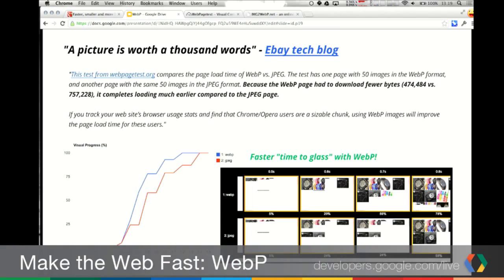Exactly. So this is an awesome case study that the eBay guys did just recently, a couple of weeks ago or last week even, where they looked at a number of suggestions for how to optimize images. One of the things they considered was WebP. They set up a test where they had just 50 images on one page, with JPEGs and WebPs, and then used WebPageTest to show how the page is being rendered. This graph on the left shows you the visual rendering progress, and you can see that WebP actually beats JPEG across the board, such that the images are visible quicker.